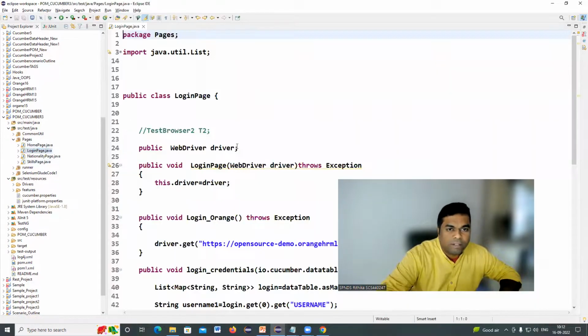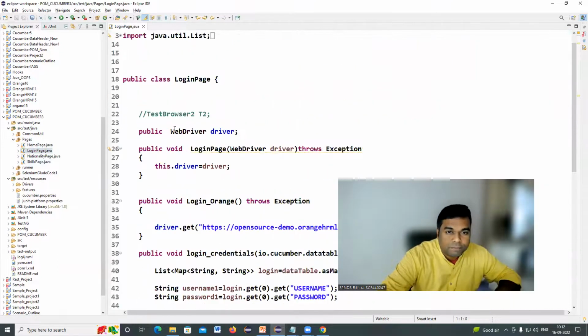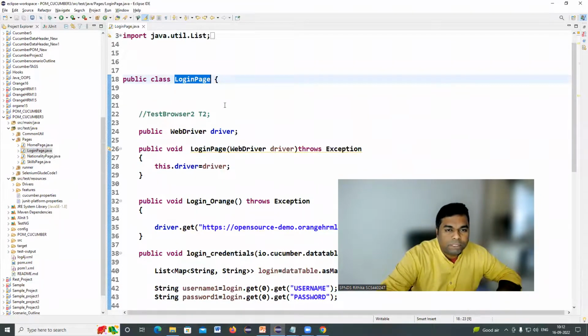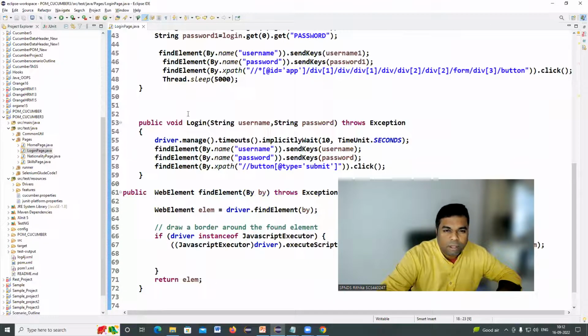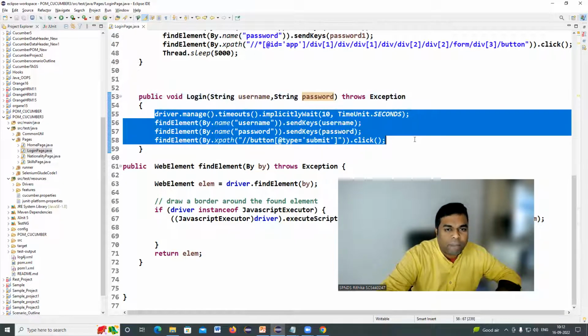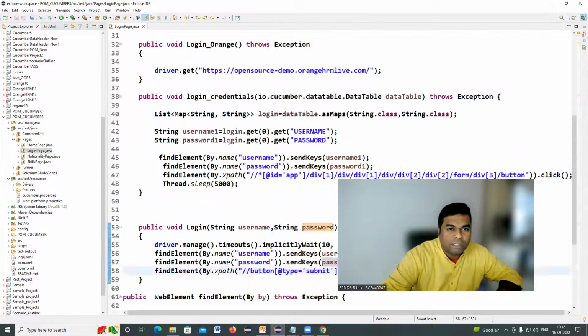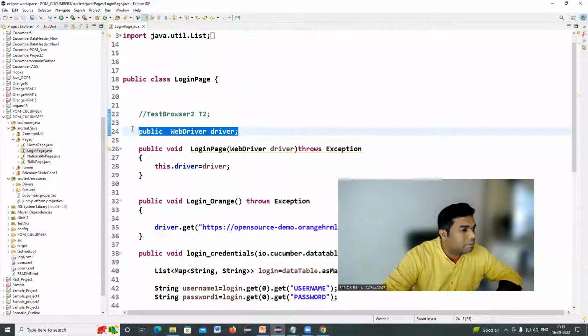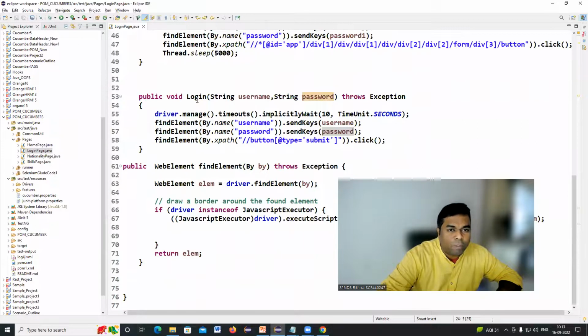In this class file, LoginPage, I have written the login method: public void login, with String username, comma, password. And I'm writing a set of driver commands. I declared my WebDriver globally here, public WebDriver, and I have created a method named public void login method.